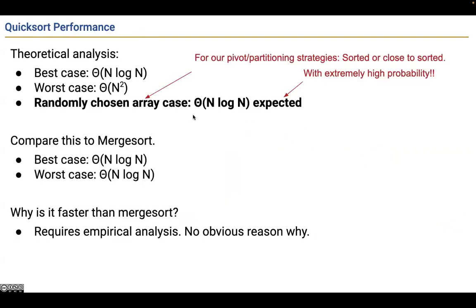In the best case, n log n. In the worst case, n squared. On average, or rather, if you have a randomly chosen array, n log n with extremely high probability. That is, the probability that you'll get a point all the way that way.